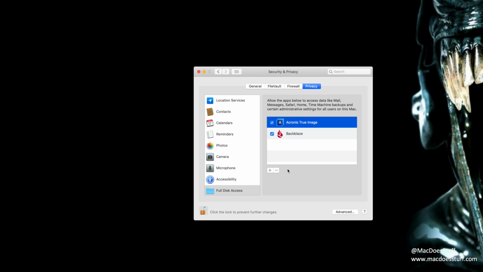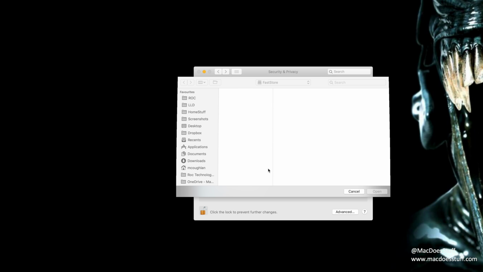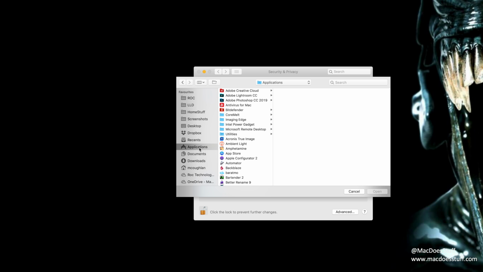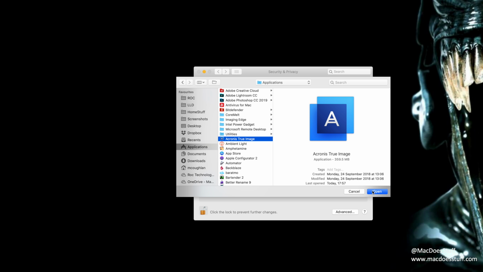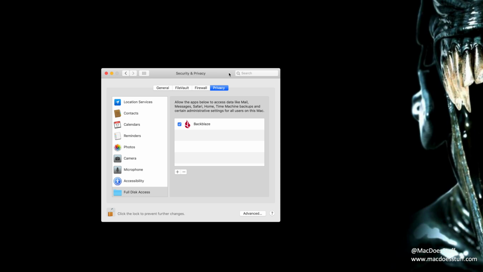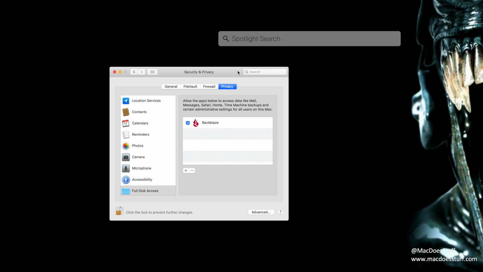is going in here, removing it and adding it again from the applications folder in here, which seems like the way to do it, but it isn't. So let me show you how you do it. So what I'm going to do is just fire up that True Image app.